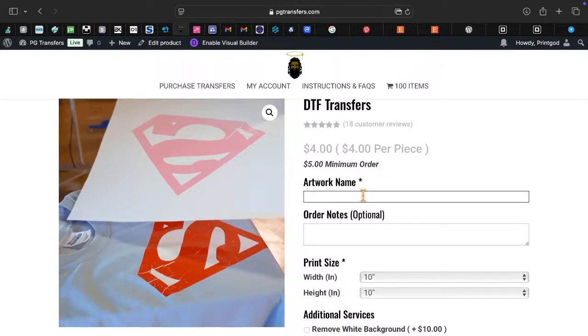So you want to start with your name or the file name or artwork name, whatever suits you. We're just going to start with sample. Now, order notes are for you to communicate with us how you want your design or your file to be treated.